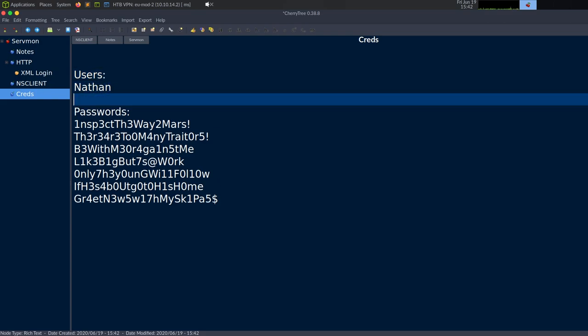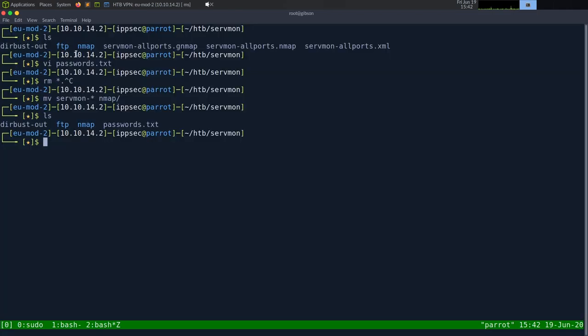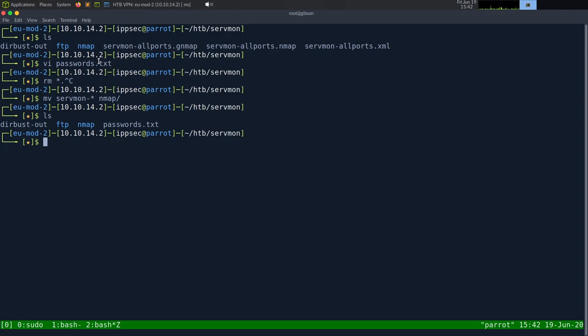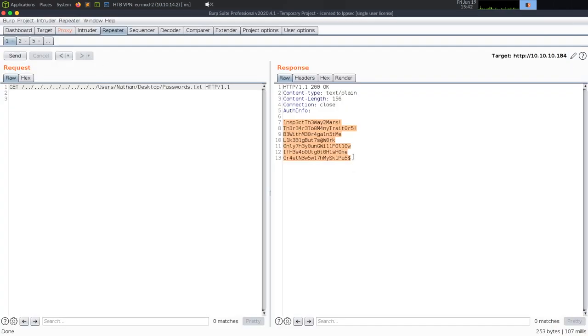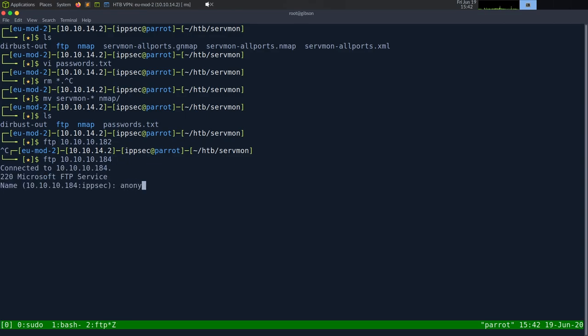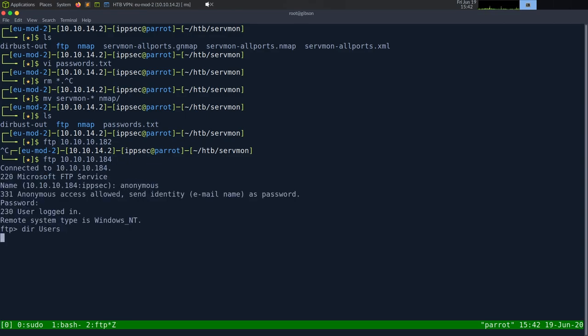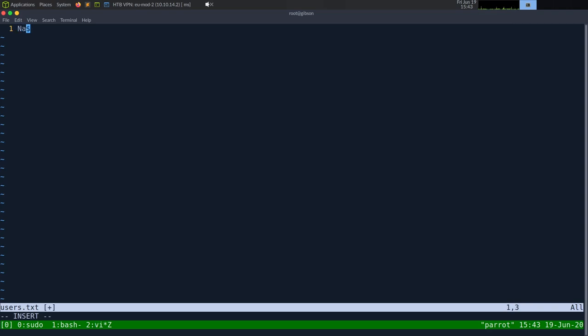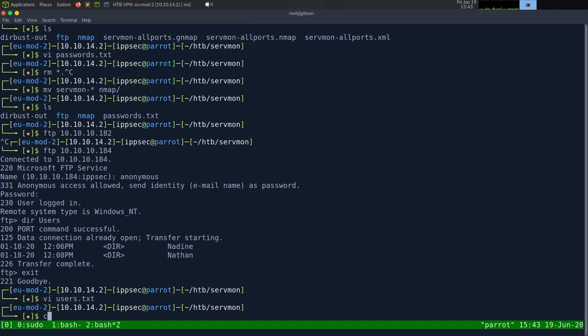Users, there's Nathan, and was it Nadine? I think that was the other user. So let's see, we were here. So we can try CrackMapExec. Let's go look at FTP again. FTP 10.10.10.182. Should have taken notes, it's 184. Of the users, Nadine. So I got that right. Users.txt, Nathan, Nadine.